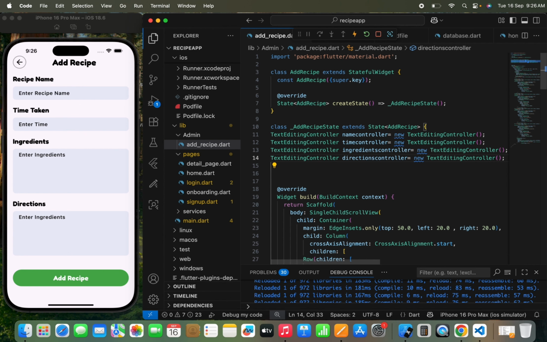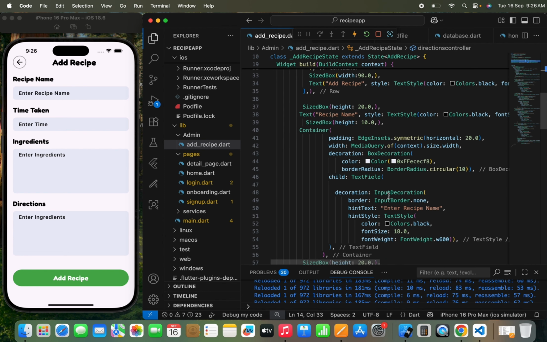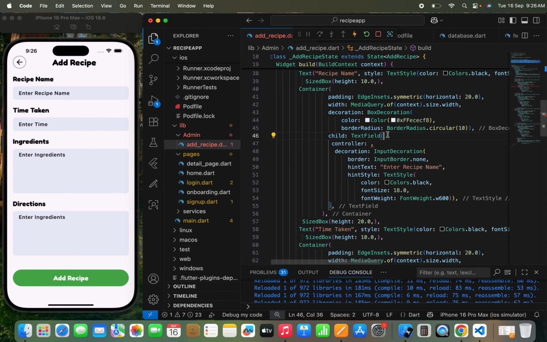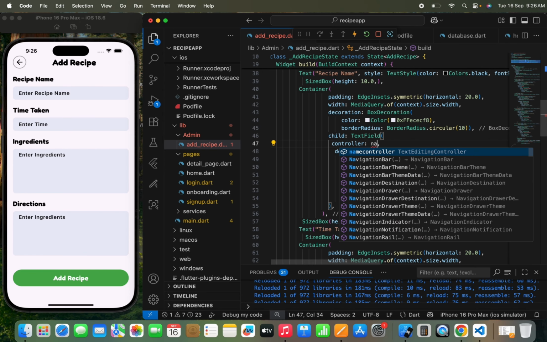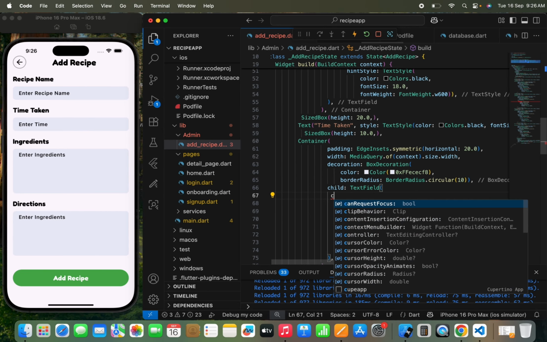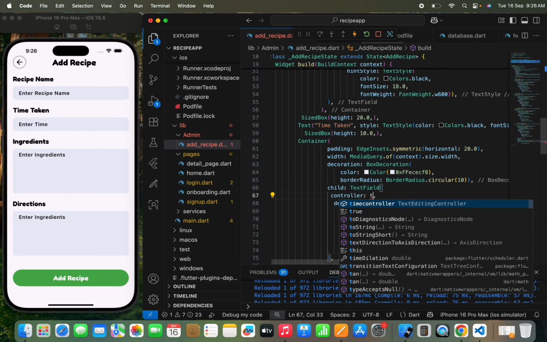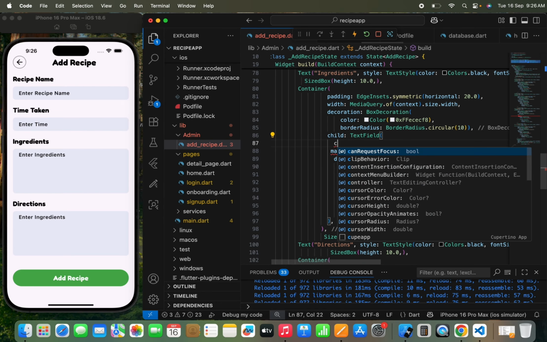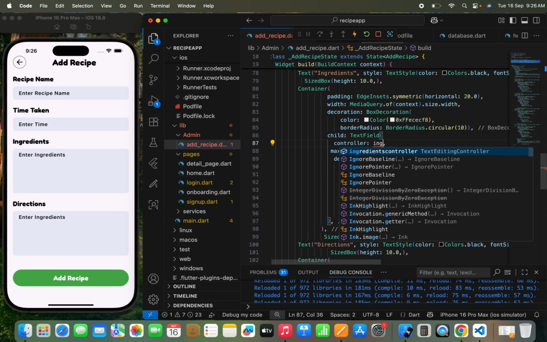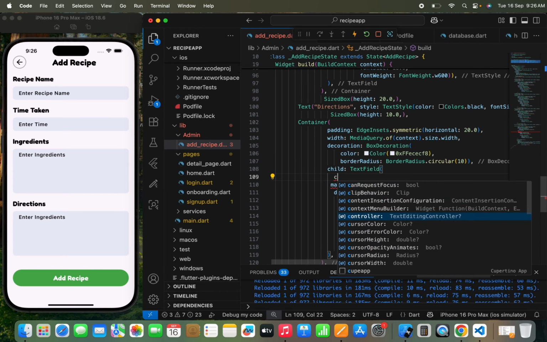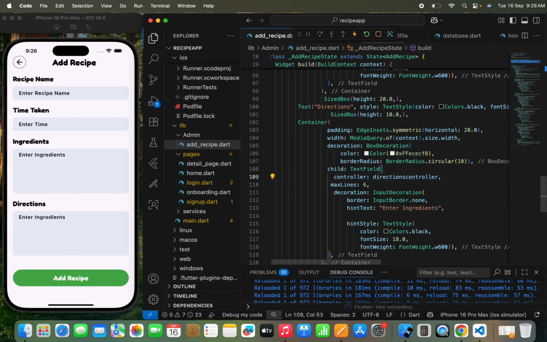Okay, so here you can see that. But now what I am going to do is write a controller, and in the controller I'm going to pass a name controller, just to write a recipe name. Then we need to write a time controller, then a controller again with an ingredients controller, and then for the direction I just need to write a direction controller, something like this.